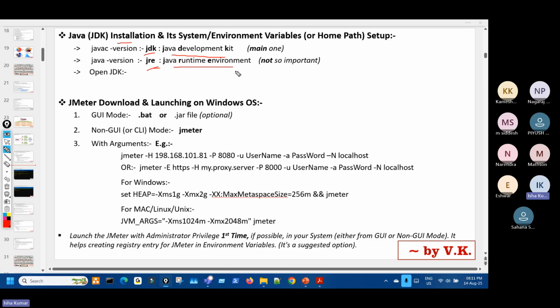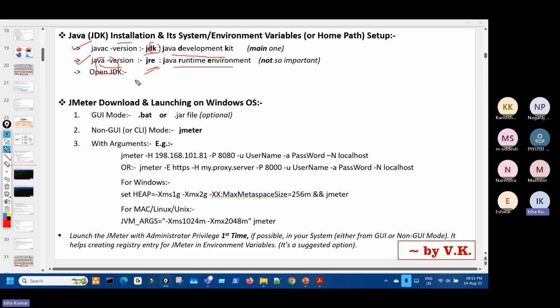And there is a command to check the installation: javac -version and java -version. java -version is used for JRE and javac -version is for JDK. Many times nowadays I have seen that java -version can also be used to verify the JDK installation.